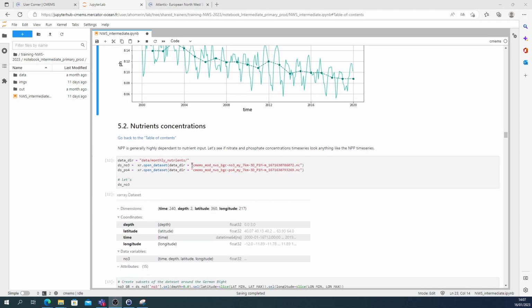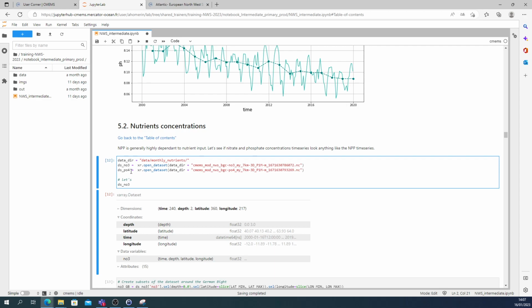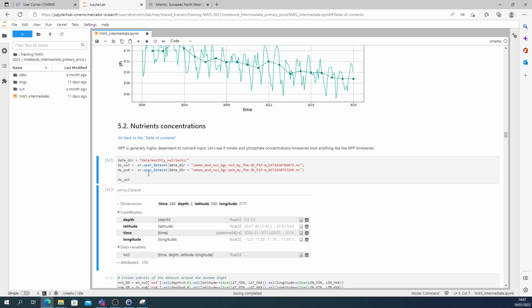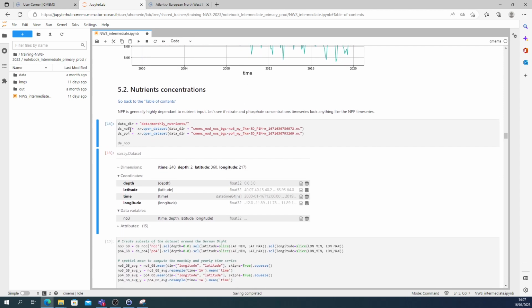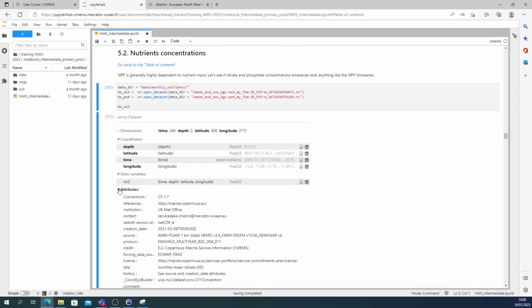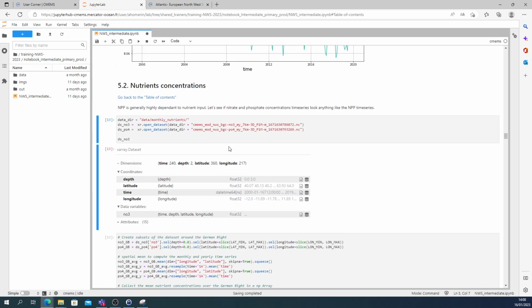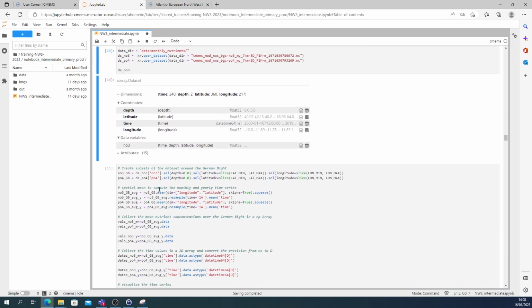Next, still from the same dataset, we'll now look at the nutrient concentrations. As you are now quite familiar with the processing methods, I'll go a little bit faster on this section. We're opening the data for phosphate and nitrate. Here, as an example, I'm just displaying the nitrate dataset. It's still the same structure as before with the same attributes, also the two depth levels. And just as before, we will subset the dataset, perform a spatial mean to have the yearly and monthly time series, and see what comes out.